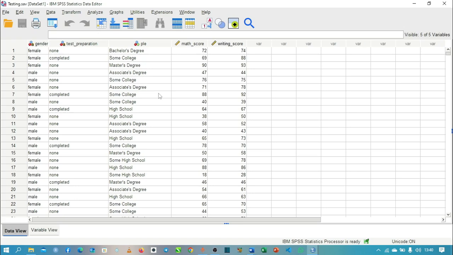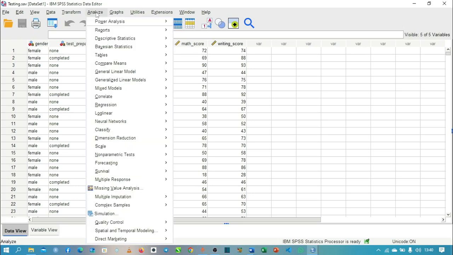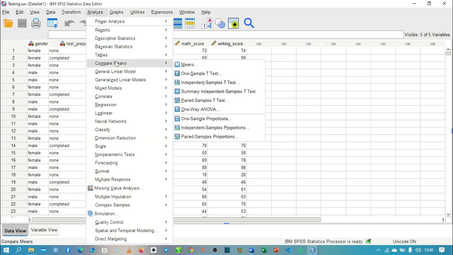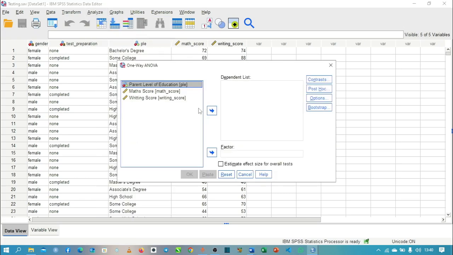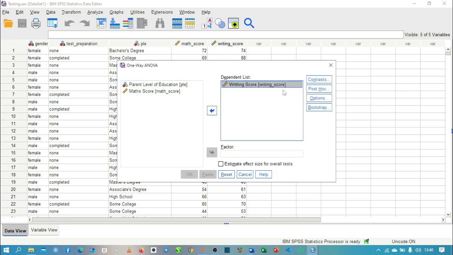So now, in this case, to run this analysis, click on Analyze, come down to Compare Means, click Compare Means, click on One-Way ANOVA. It will display the One-Way ANOVA dialog box. So here we have the dependent list and the factor. Our dependent list here is the writing score. So we click on the writing score, and click on the arrow to move it to the dependent box.